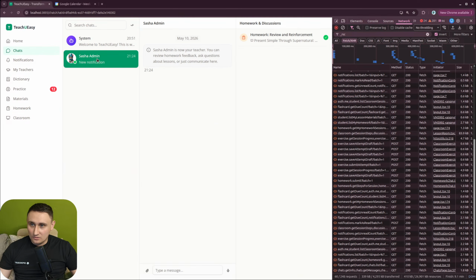And in chats, we no longer show anything, but in chats, basically for a student, they can have chats with maybe other students, but right now I guess we don't support that. One student can have a few teachers in theory, so they will be seen here, and here on homework and discussions they can have separate chats.